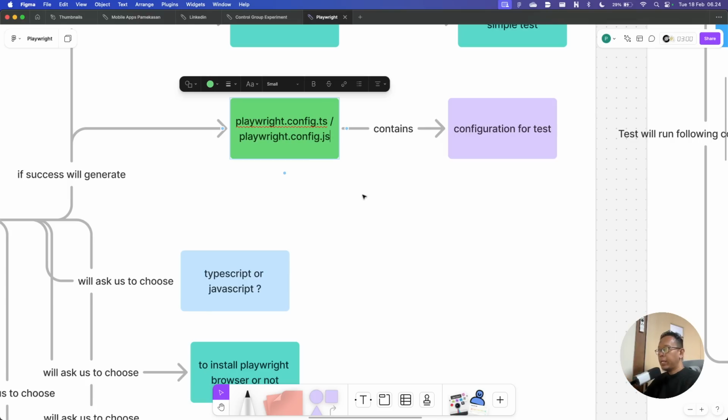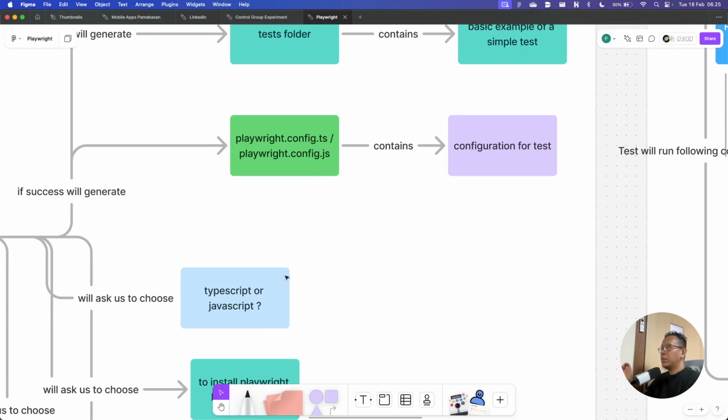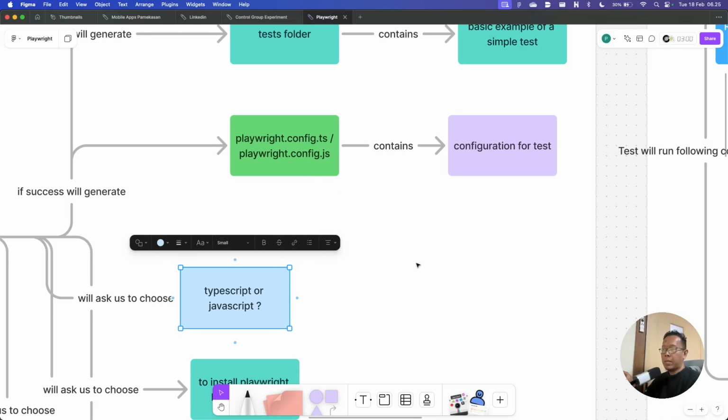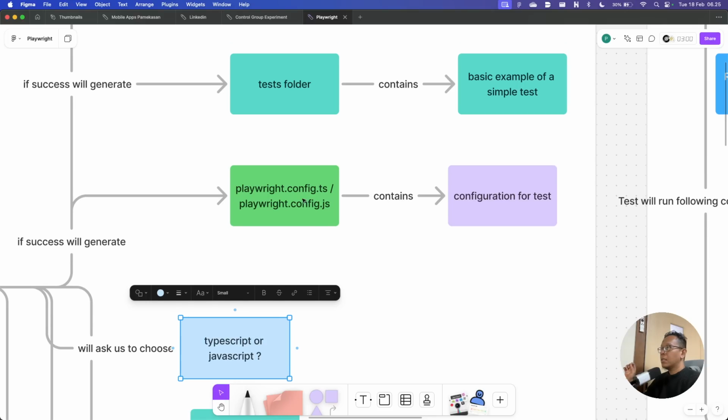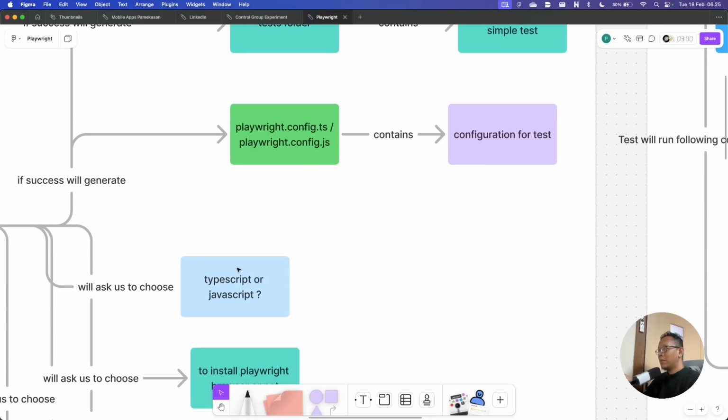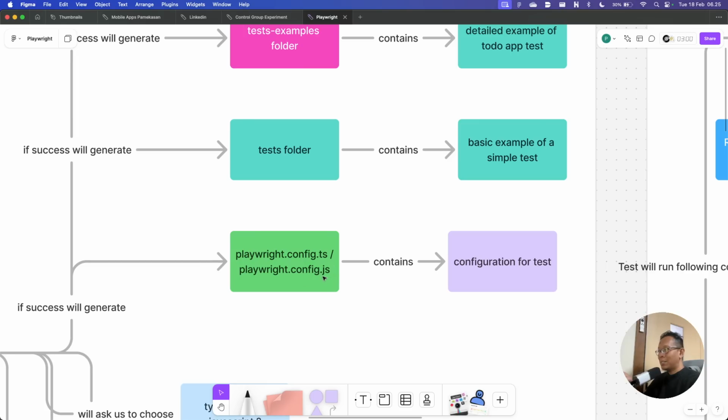Playwright.config.js. Maybe. I haven't tried this yet, but I chose TypeScript for my new project in Playwright. That's why it is TS. Some of you choose JavaScript and then ask me, where is the config.js? So please understand this first before you code. Before you do the test, please learn the basics, and then you will have a good time when progressing to the more advanced learning.